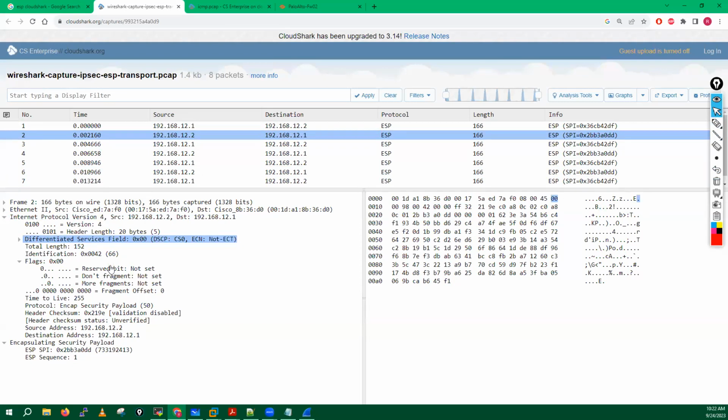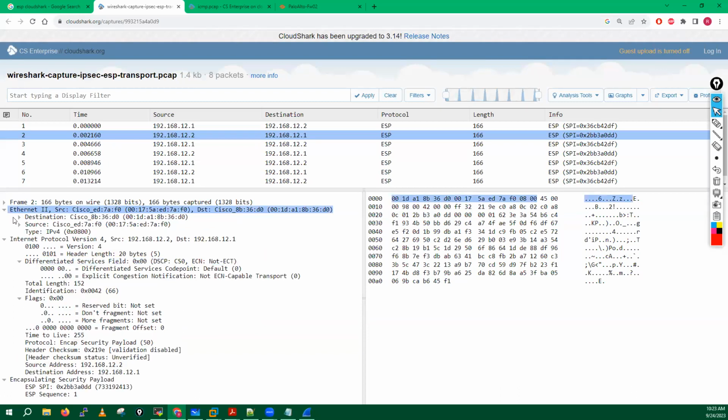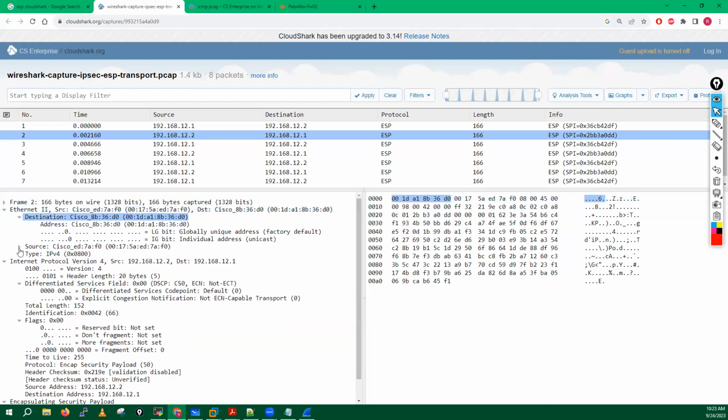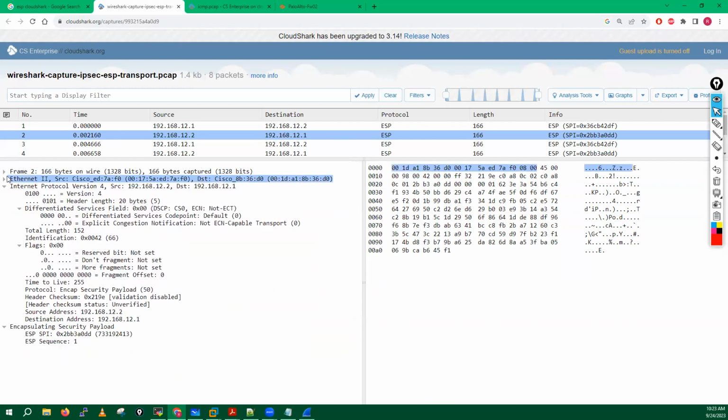You can see all the things here. This is your IP header. Then we have a layer 2 header, right? And here you will get all the source MAC details and other things. From the packet, here you will be able to see the layer 3 protocol number. The protocol number for ESP is 50, right? These are the IPsec related packets.